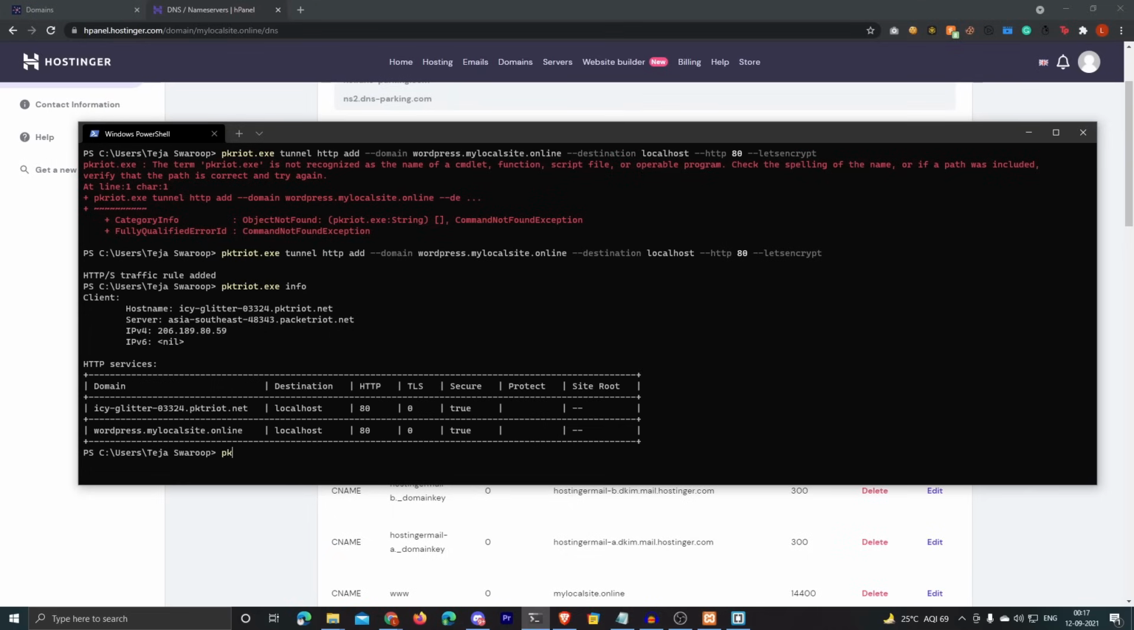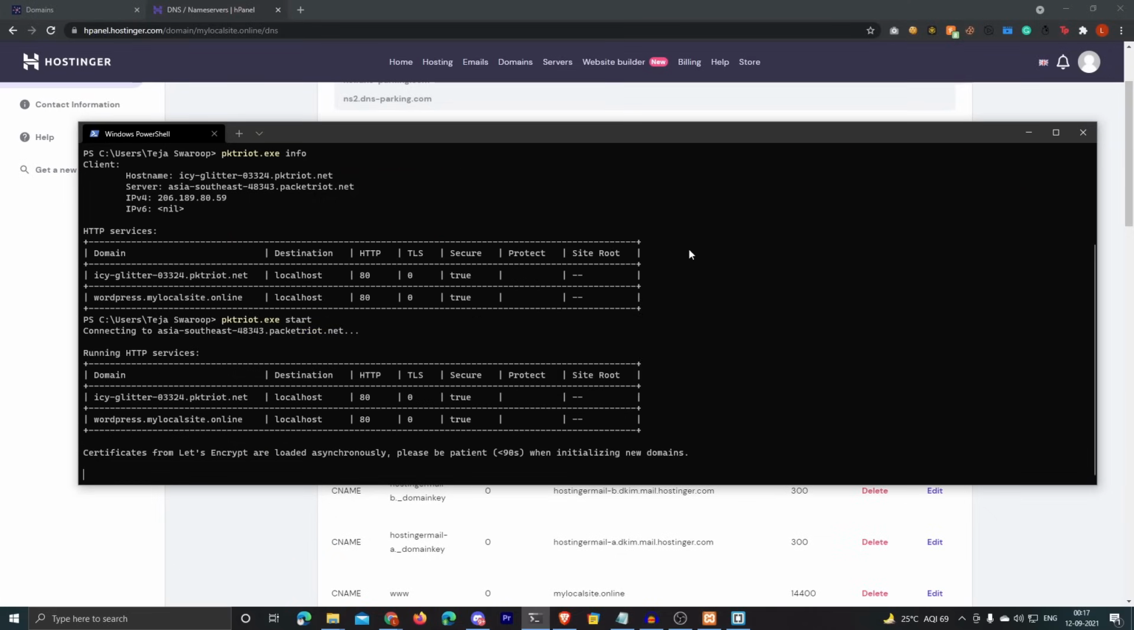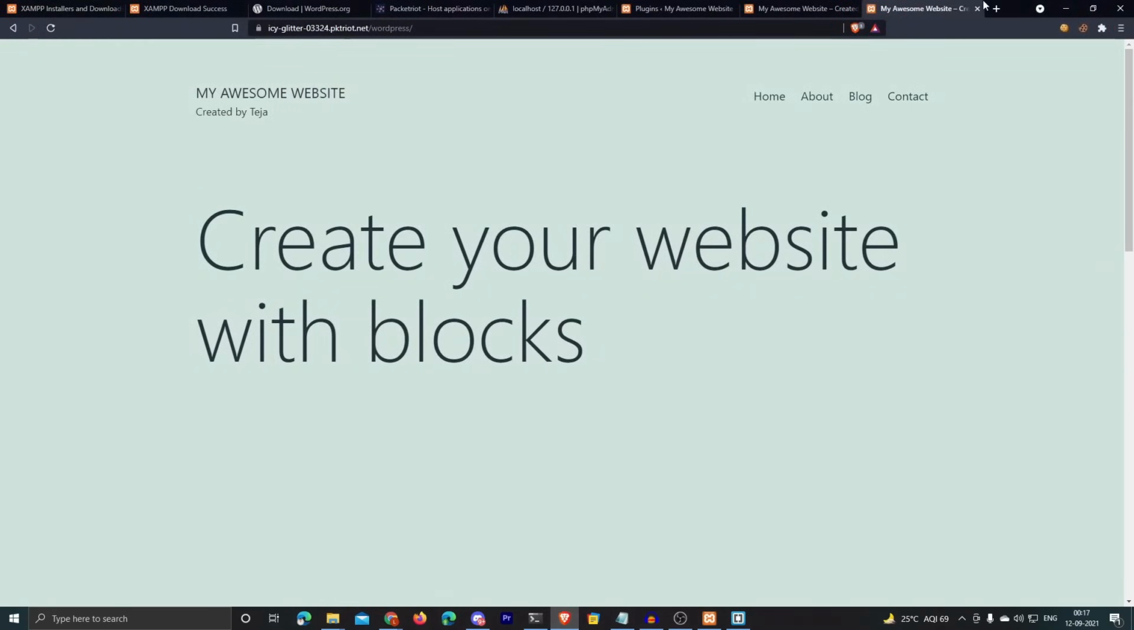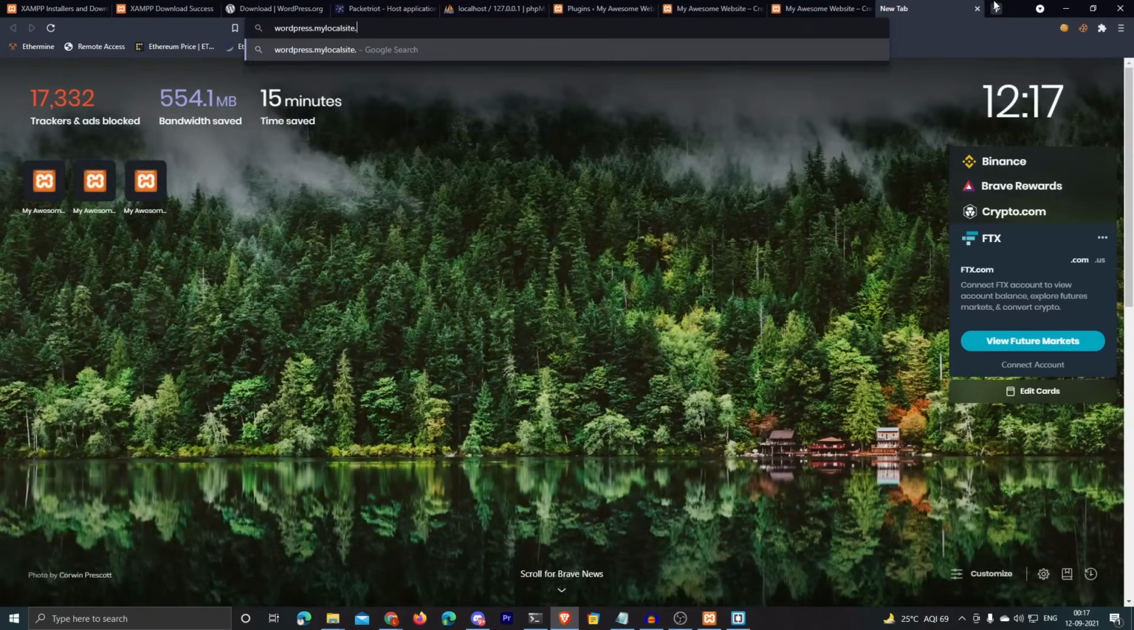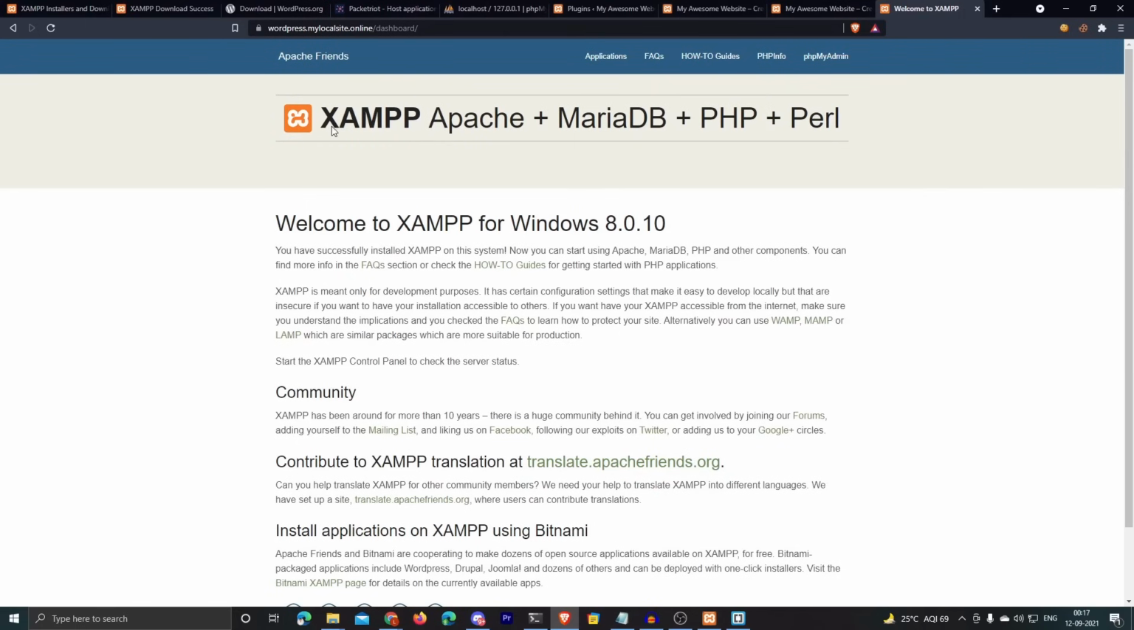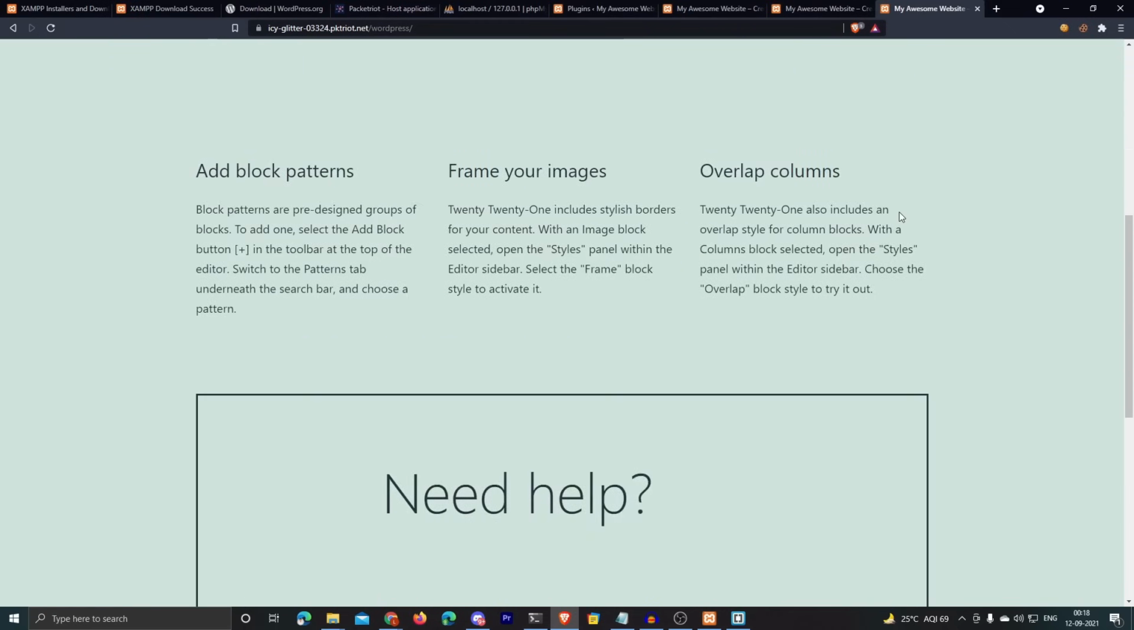So in order to start Packetriot, you already know how to start it. Just say packetriot.exe start, and that's going to start Packetriot. So Packetriot has started. I'm going to go ahead and check if this is actually working or not. So I'll just go to wordpress.mylocalsite.online, and I'm going to hit enter. There you go. It shows you the XAMPP default page, but we know what this means, right? This means that our localhost is exposed and we are able to access it from our own custom domain right here.